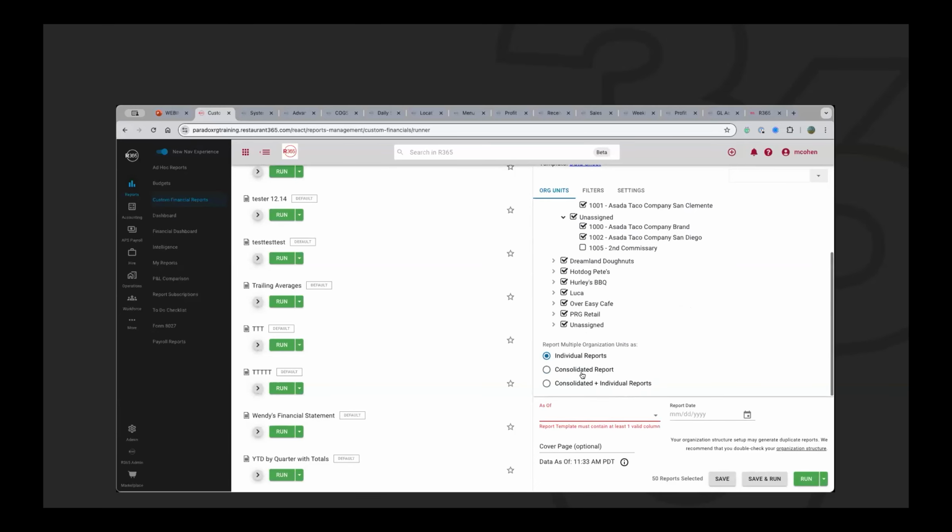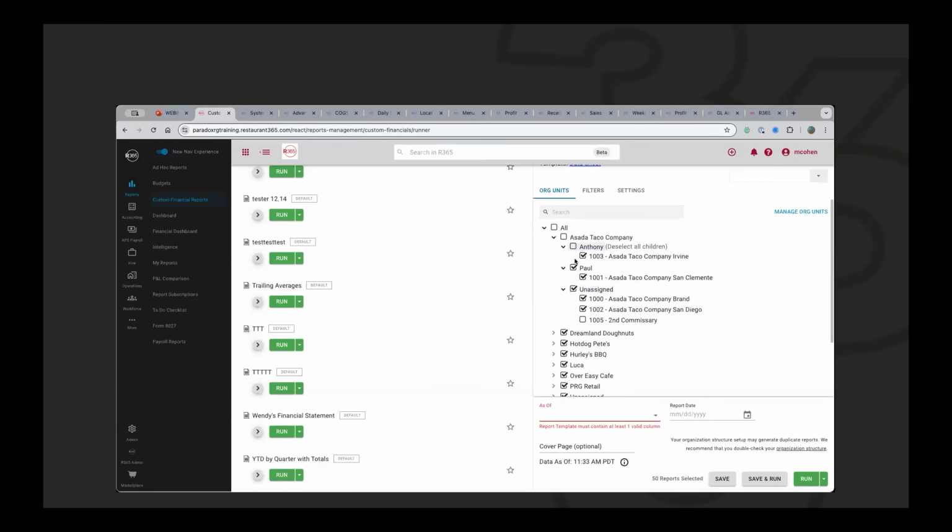So if I come down here, I can say, you know what, give me a consolidated and an individual. So that's going to give me all of these checkboxes rolled up on a single report and then individual P&Ls for each checkbox as well. So you can already start to see how powerful this module is, right? Even if we're not building custom reports, just the ability to slice and dice our data and generate multiple P&Ls with a single click, it's a bit of a game changer, especially for those of you with 8+ units.